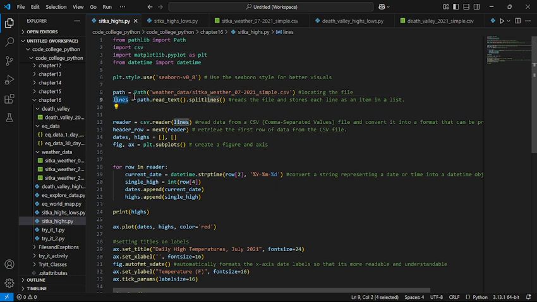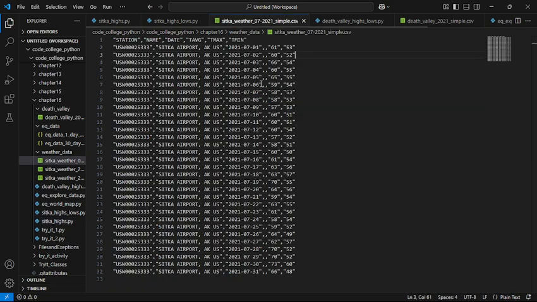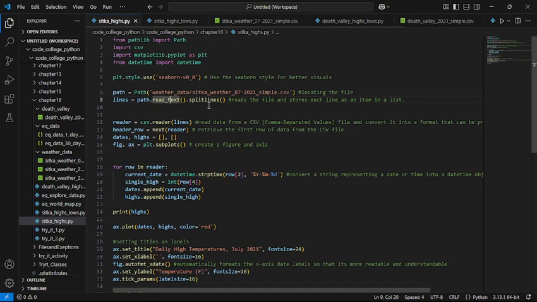Then over here, this lines variable, within it, using the path instance, we call the method read text, which reads the text in the file, and splitlines stores each line as an item in the list. So when we pass it to the list, it will store each item in the list.